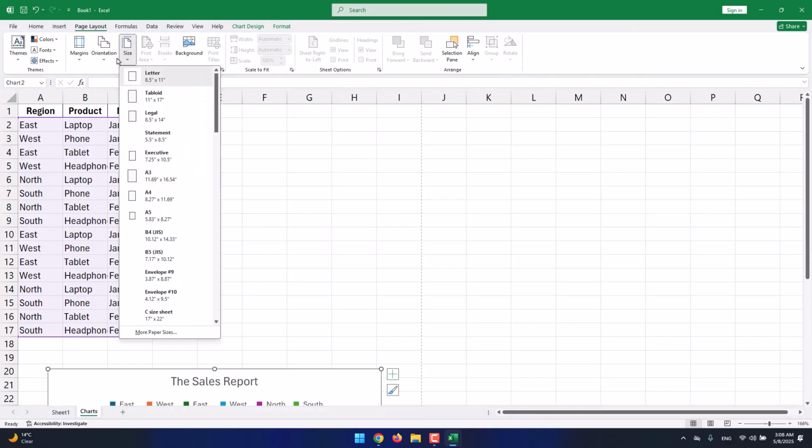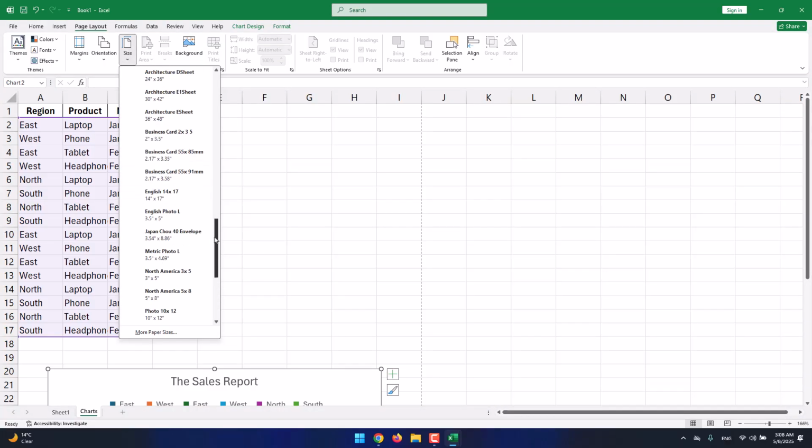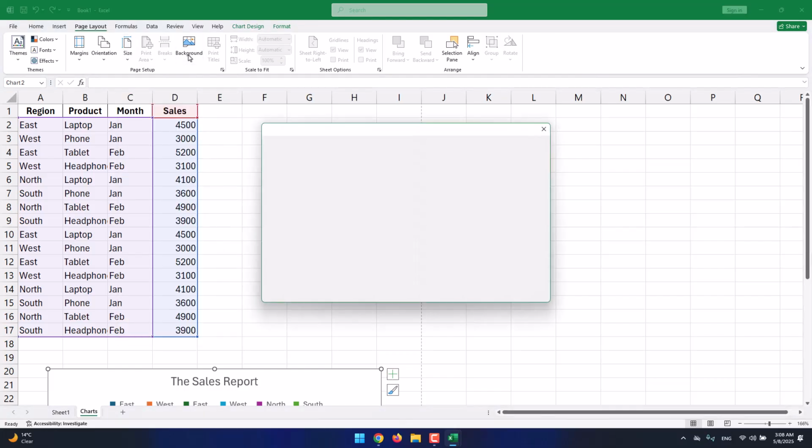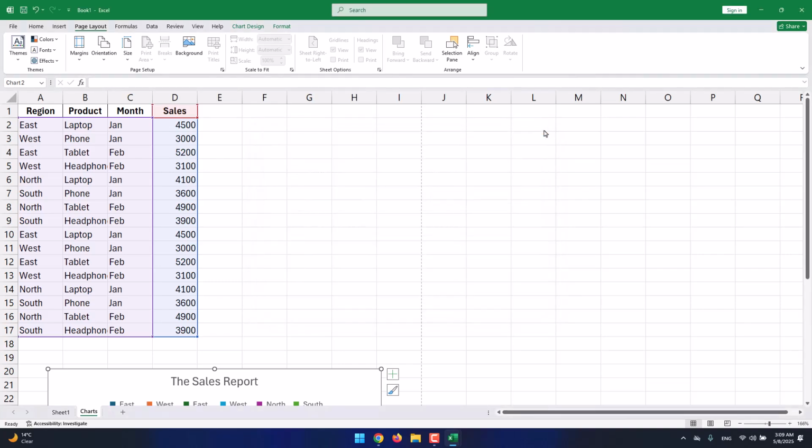We have size, which is about the size to those papers that we are printing on. It can either be A4, A3, A5. All those international sizes over here are available. We have background, which can be a picture, as you see. So we can browse a file and insert a picture from our computer, and that will be set as the background to our project and our pages.